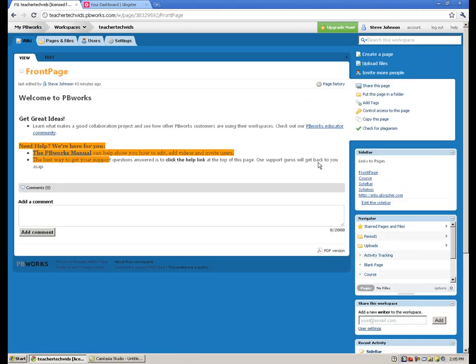So I definitely encourage you to use that sidebar. It's a good, quick way to set up some navigation for you and your students. Another thing I want to show you is the revision history.